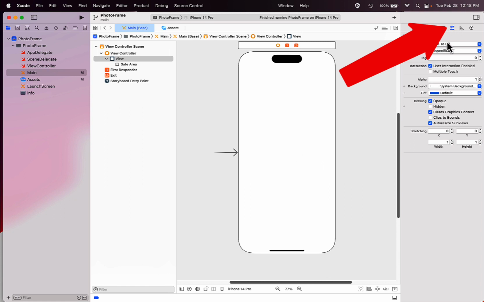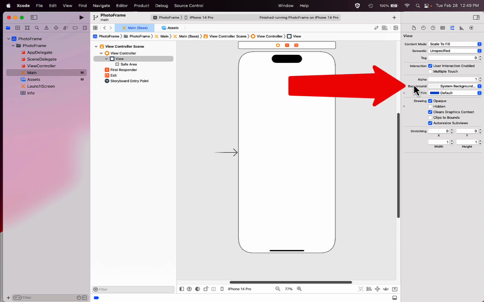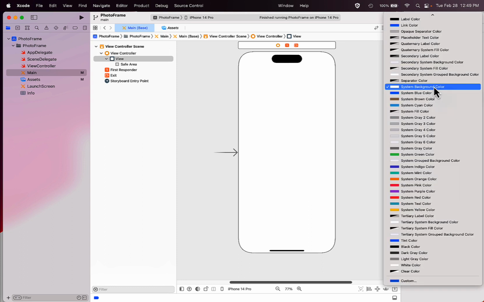And then look over in the inspector panel, and we want to be on the attributes inspector. So it kind of looks like these three little slider lines. Make sure you're on that inspector. Then look for background and click here in the box where it looks like a white system background. Go ahead and click in there and choose a color other than white, whatever color that you would like.